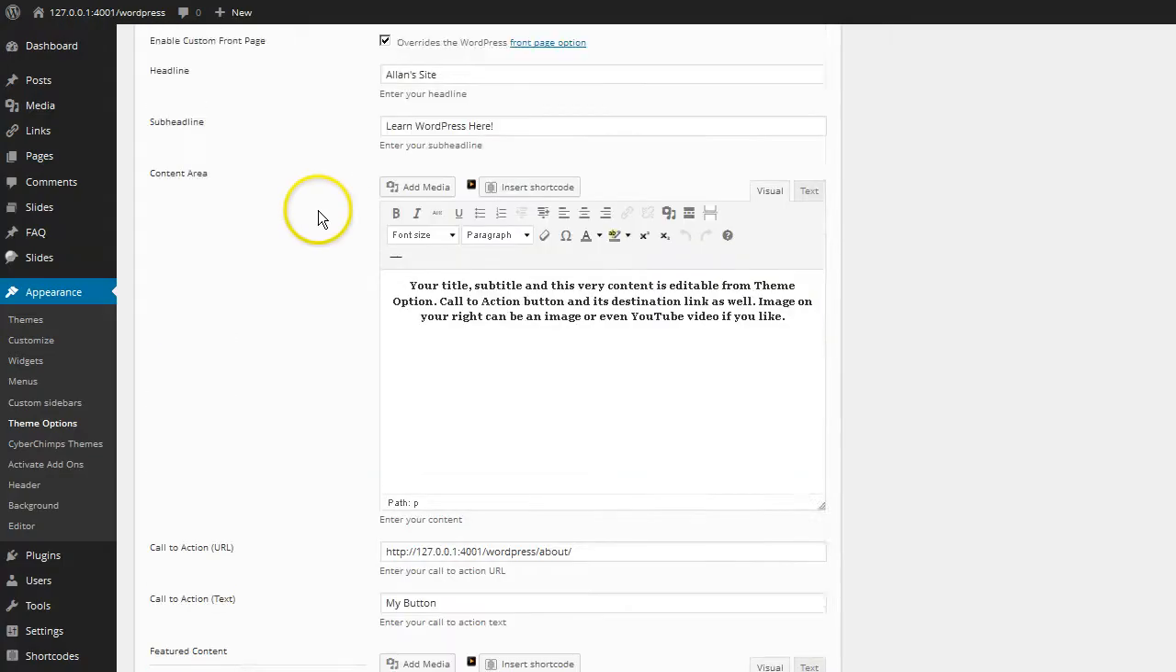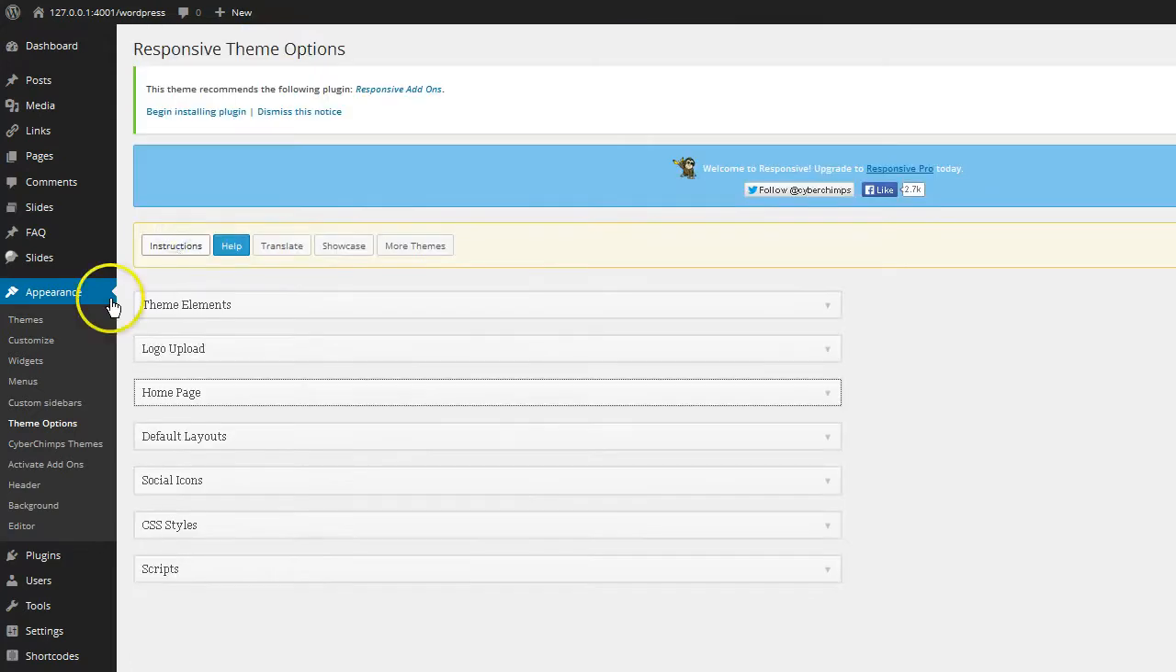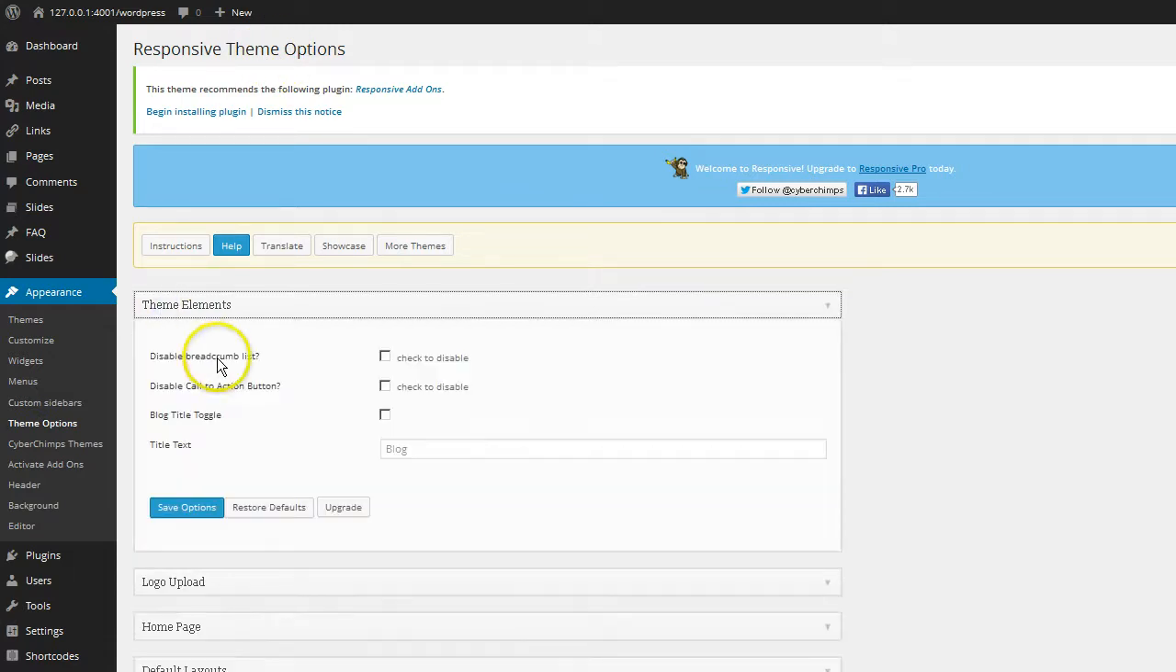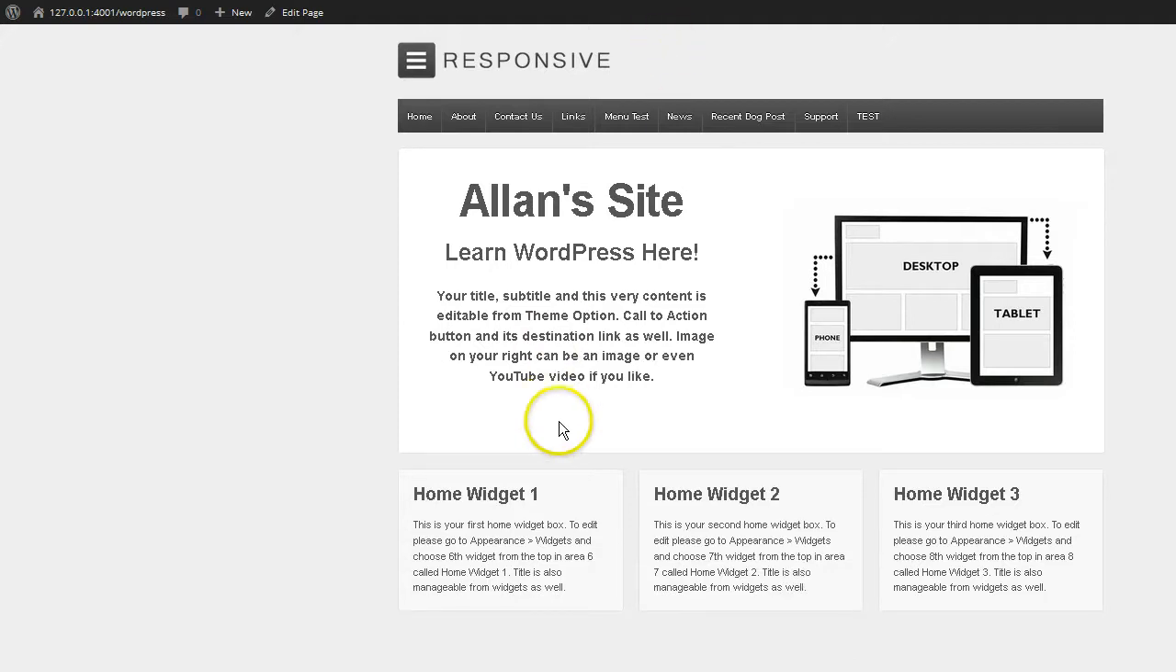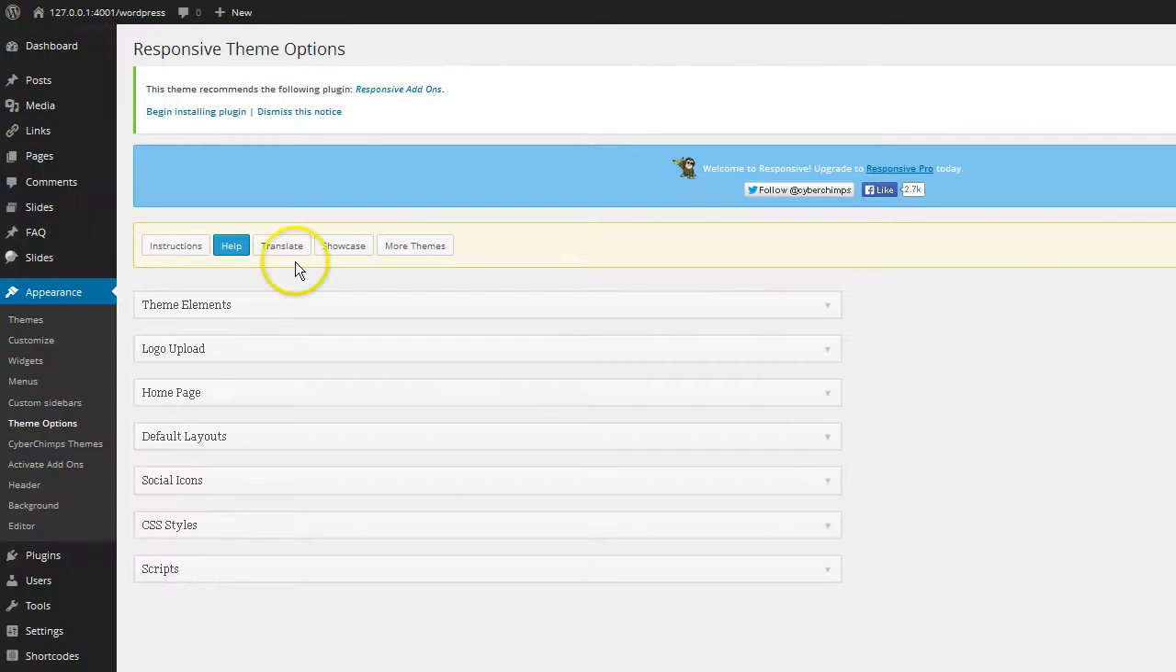A lot of people don't want that button, and the way you do that is under Appearance and Theme Options, which is where we are. Go to Theme Elements right here, and there are a couple of options here that you should know about that are going to come in handy. One is the Disable Call to Action button. If you check that box and save this option, go back to the website and refresh, call to action button is gone, just like that. Okay, a lot of people don't want that button there.